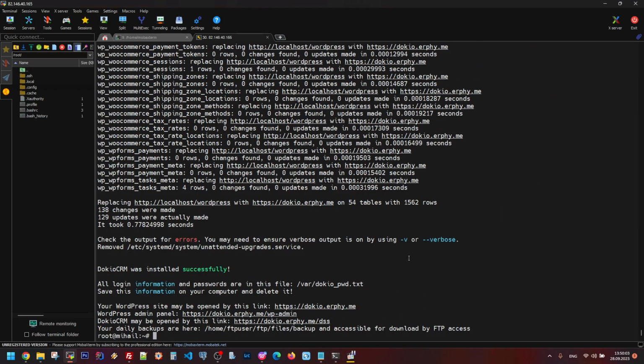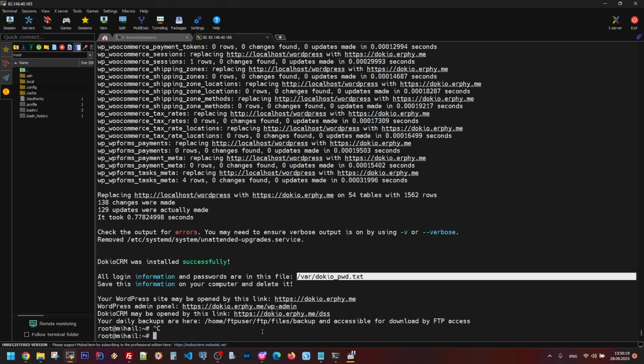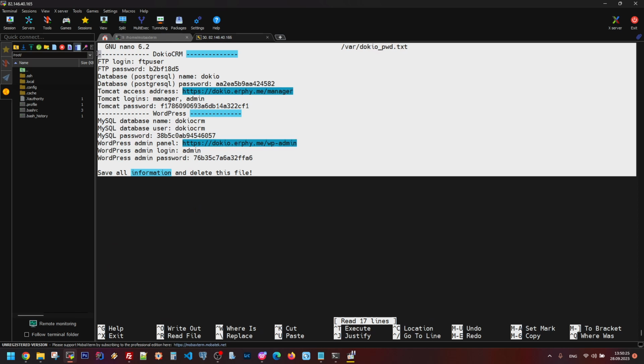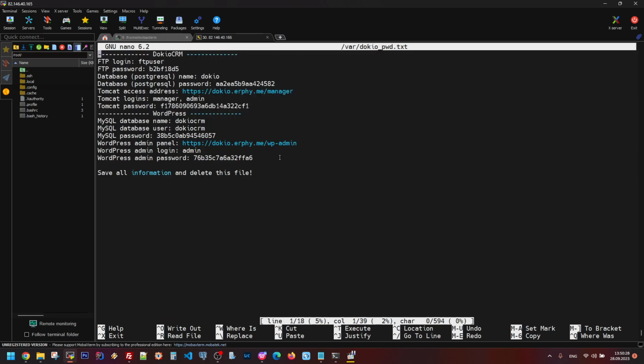So as you can see, DokioCRM was installed successfully. All passwords are in this file. I recommend saving this information to your computer and deleting this file.